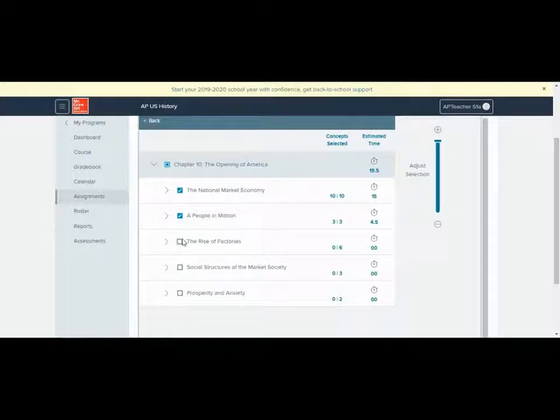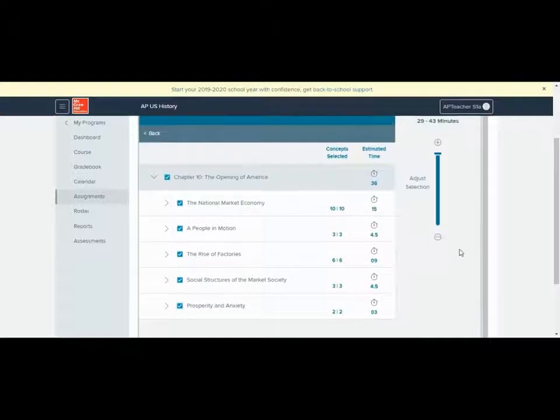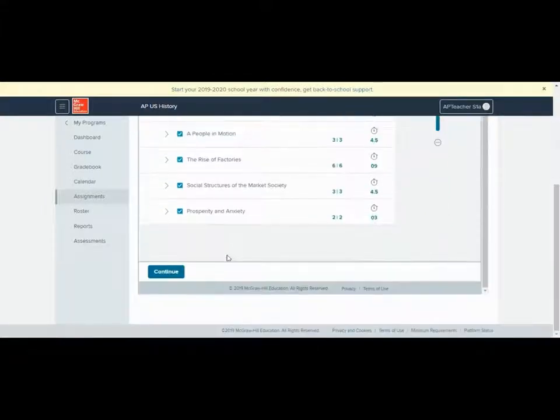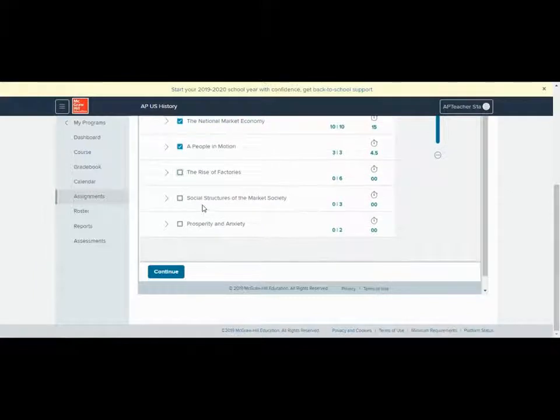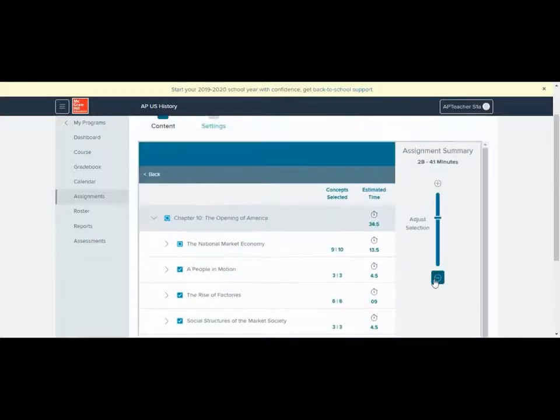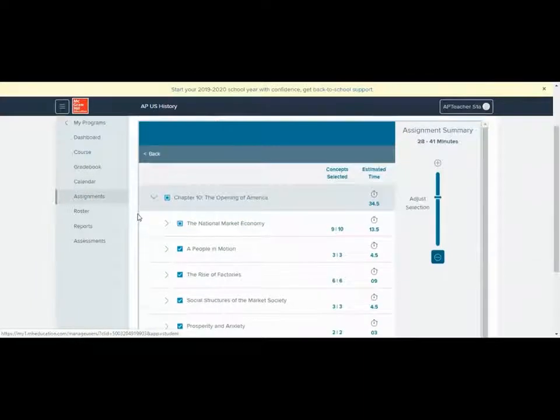If you want to push out the entire chapter, you can do that, and you can reduce some of the questions evenly throughout the entire chapter by using this slider bar over here on the right, or you can remove whole sections of the reading assignment this way by unclicking these. So I'm going to actually assign the entire chapter, but I'm just going to lower the amount of questions. 28 to 41 minutes sounds about right to me.